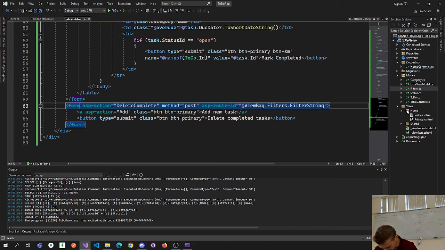All right, long one, but we're almost there. Let's create an add view home.